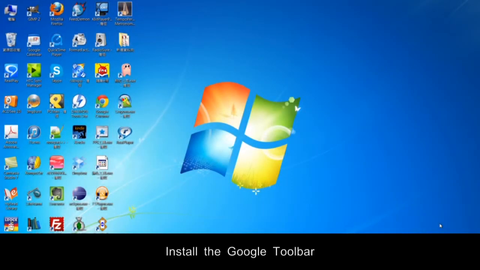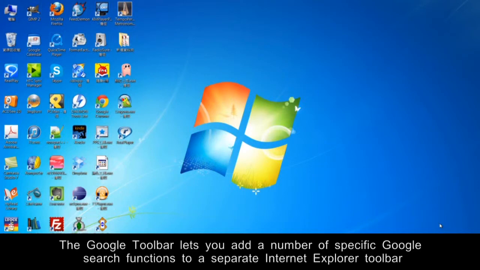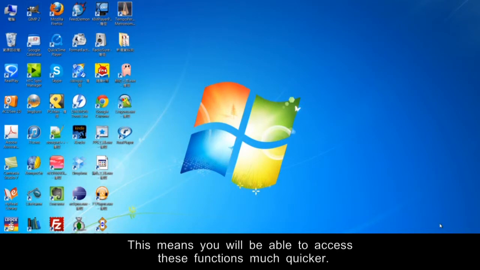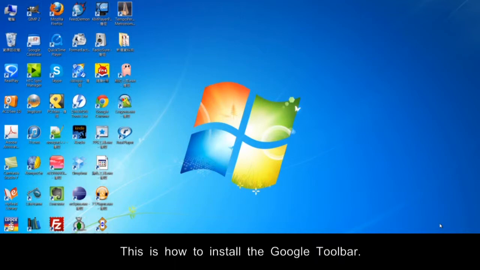Install the Google Toolbar. The Google Toolbar lets you add a number of specific Google search functions to a separate Internet Explorer toolbar, or to the toolbar of one of the other web browsers. This means you will be able to access these functions much quicker. This is how to install the Google Toolbar.